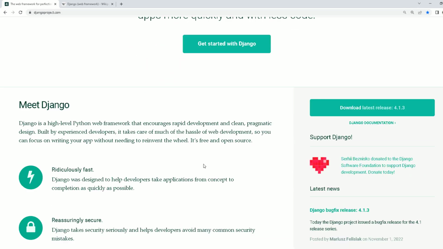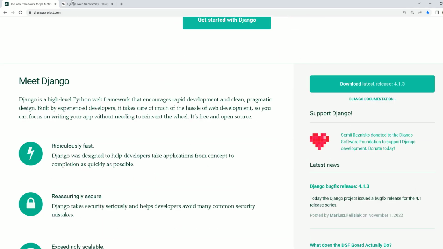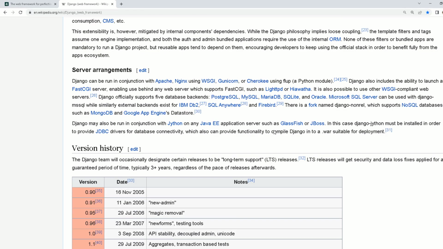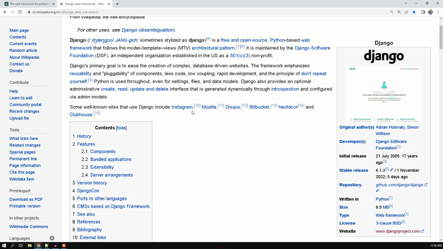And the most prominent organizations which use Django are provided here. Instagram, Mozilla, Disqus, Bitbucket, Nextdoor, and Clubhouse. These are a few of the examples, but more organizations use it.